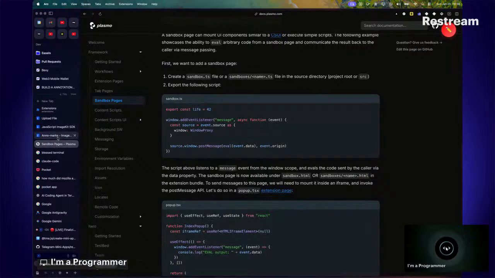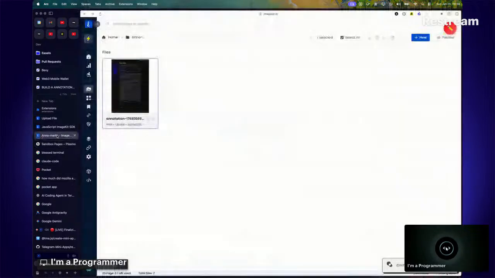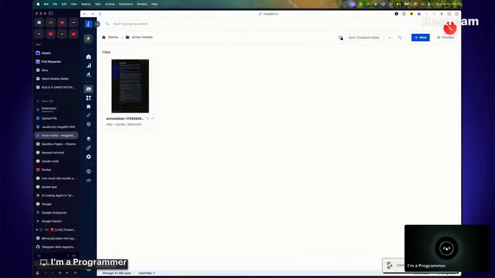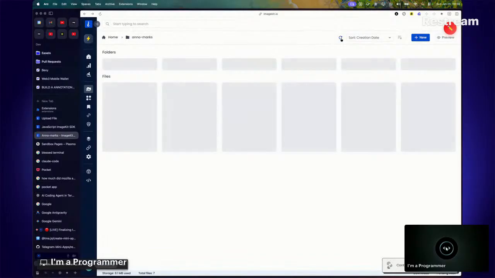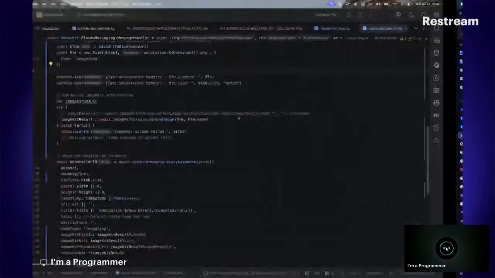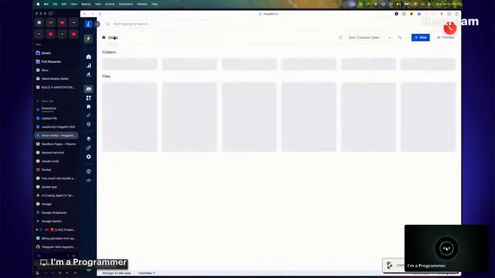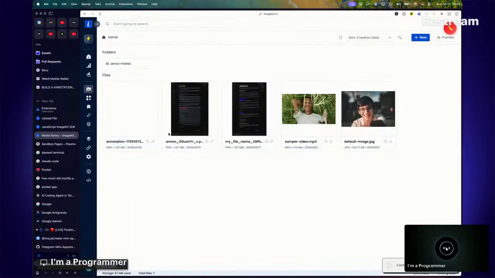So I should be able to check this on our cloud storage, right? See if it works inside the same folder. So I'm going to refresh this page. I should see two files there. Come on. Did I remove the folder? Oh yeah, I removed the folder, so it won't be inside the folder. It should be at the home page.